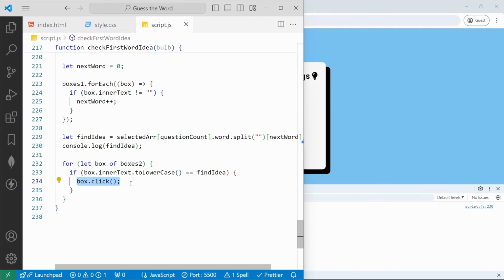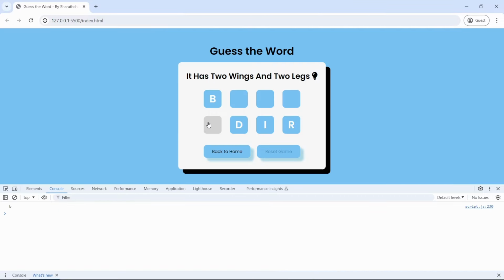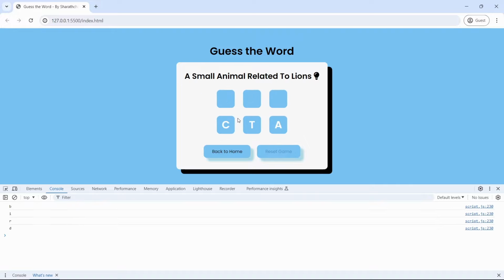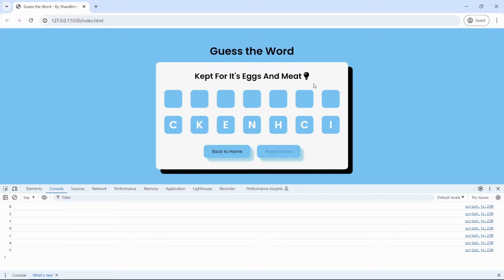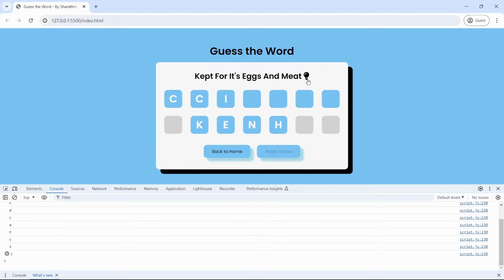If I save, go to the browser, and click start game, if I click, it will automatically click from here, remove the value from here, and place it on the top. So I can click, it will set all the words and jump to the next word. Here also we can click, we'll get from here and we can check all the words. See, now we have two Cs here.